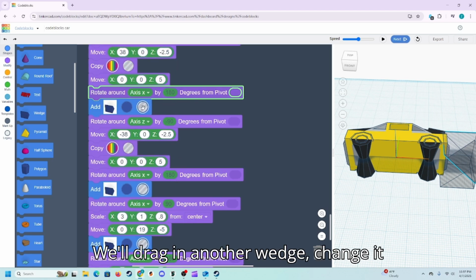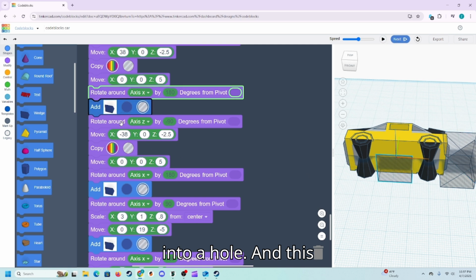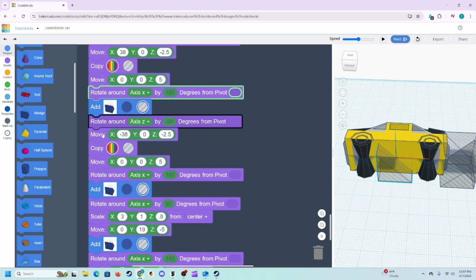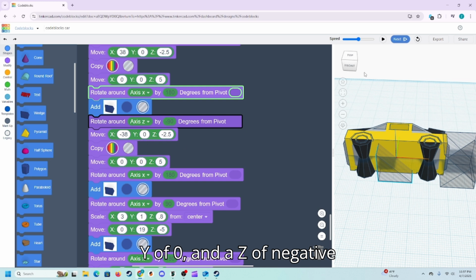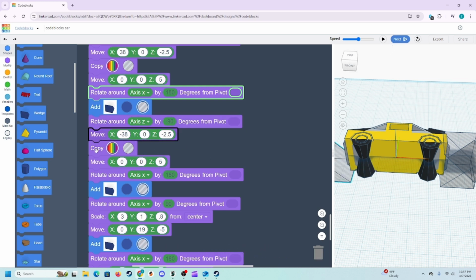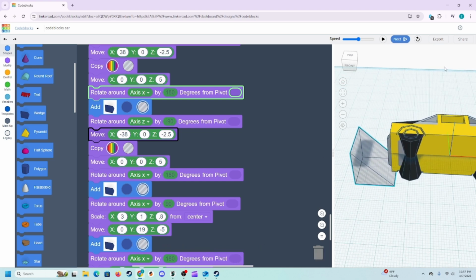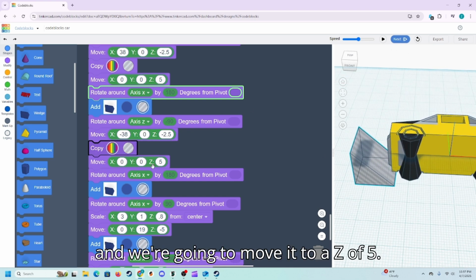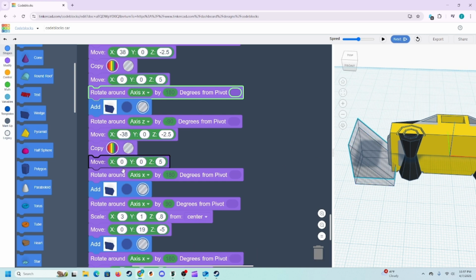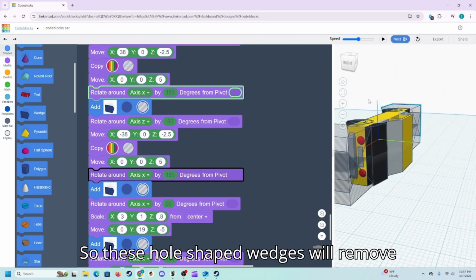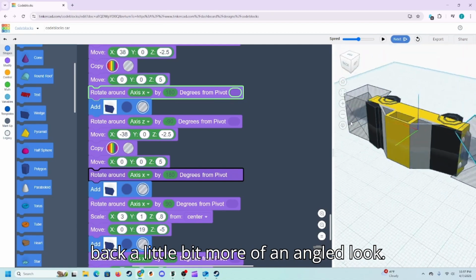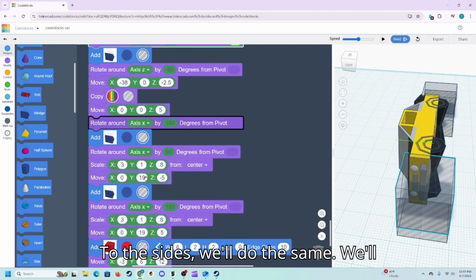We'll drag in another wedge, change it into a hole, and this time we'll rotate on the z-axis by -90 degrees, like so. We'll then move to an x of -38, a y of 0, and a z of -2.5. We'll then copy this wedge, and we're going to move it to a z of 5. We'll then rotate around the x-axis by 180 degrees. So, these hole-shaped wedges will remove pieces of our car, giving the front and back a little bit more of an angled look. To the sides, we'll do the same.